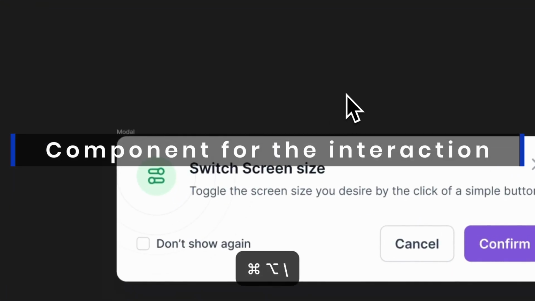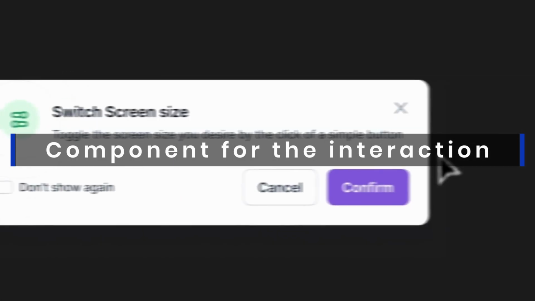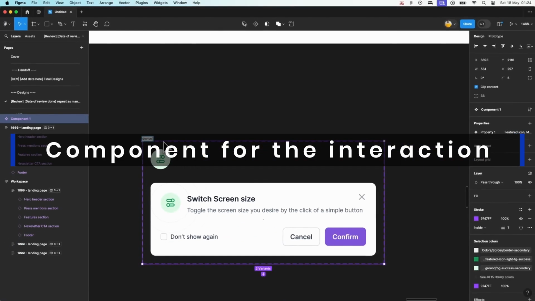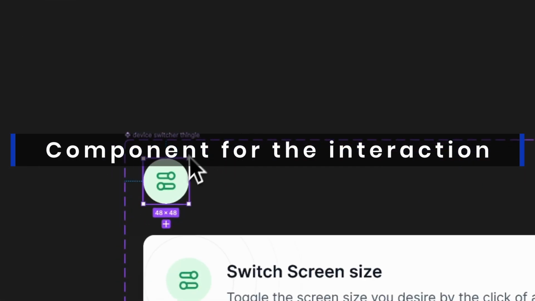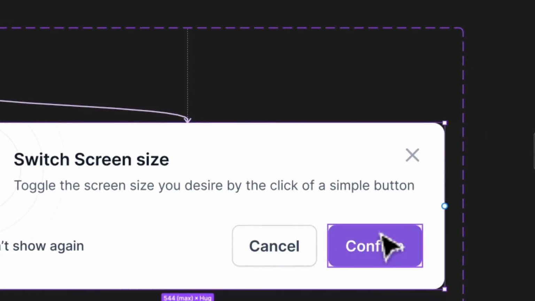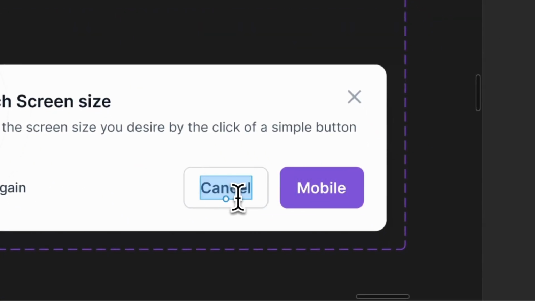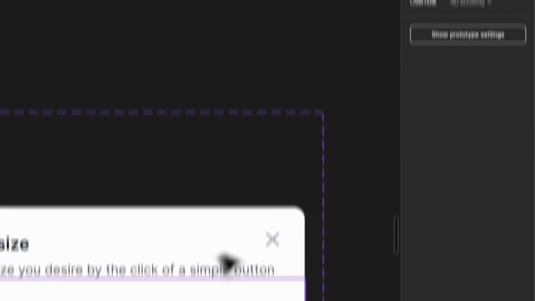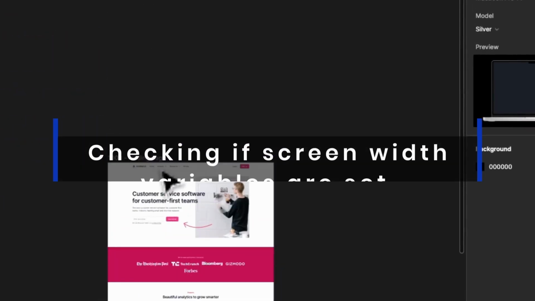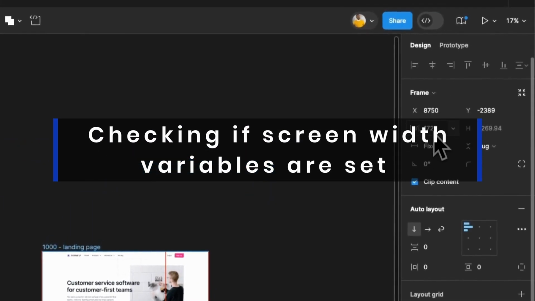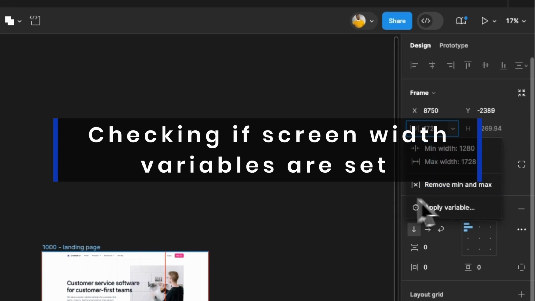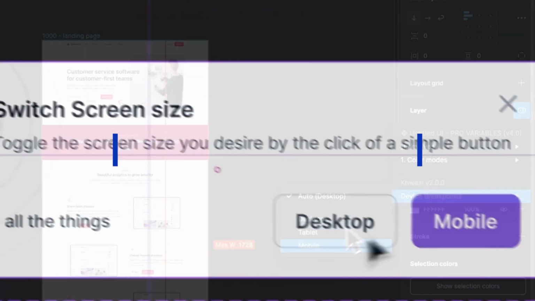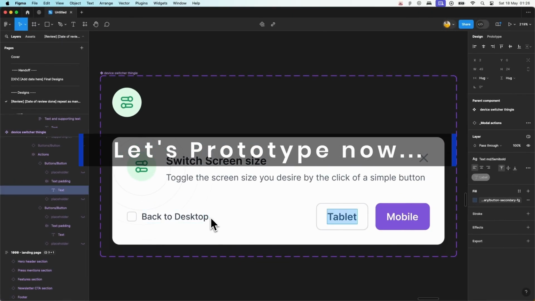Great, let's start. First thing to do is to create a component for the interaction. So in order for you to be able to change a variable mode, you need to have a button or a couple, like I do. As you can see on the screen, I'm currently just setting the names of the buttons, and then I check in the design that I've already done. This is the same design, where the min width and max width are already set. As you can see in the test here, the device sizes do change. So yeah, let's get on with prototyping.